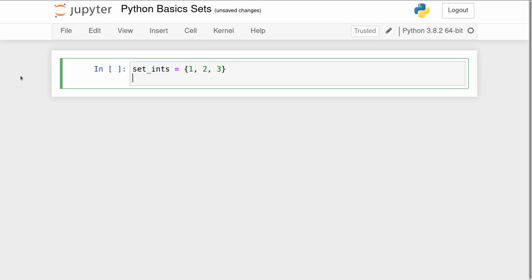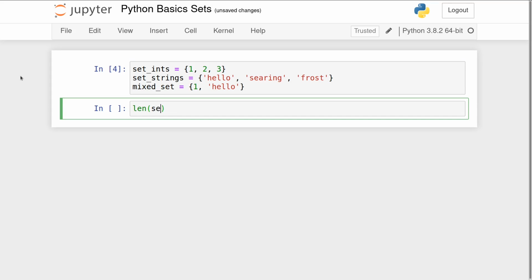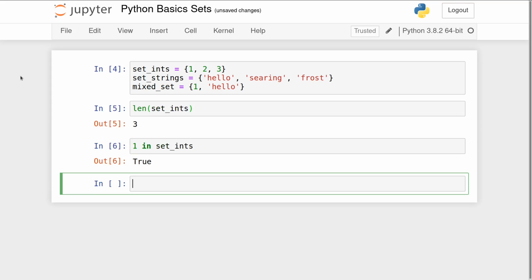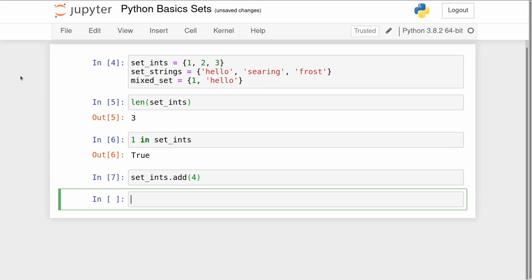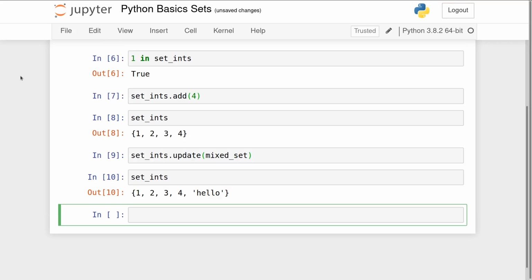One of ints, one of strings, and one with an int and a string. The length of our int set is 3. And using the in operator, we see that 1 is an element of it. Let's add a 4 with the add method. And then let's add the elements of the mix set with the update method. Notice that 1 is a common element between them, but it only appears once because sets contain no duplicates.